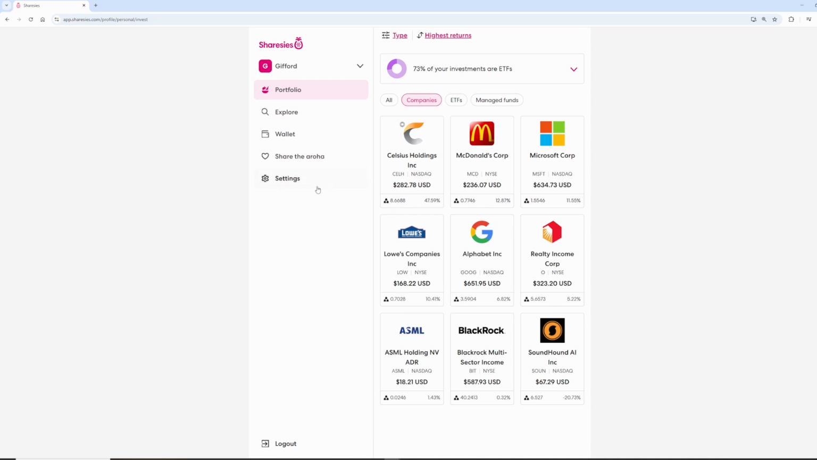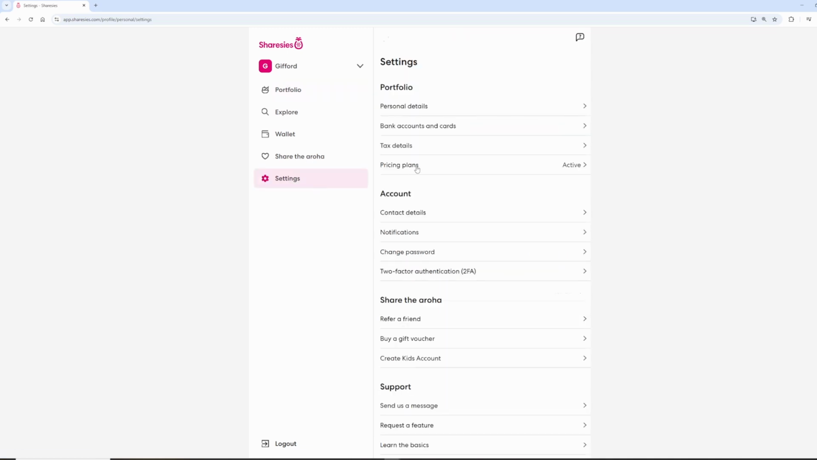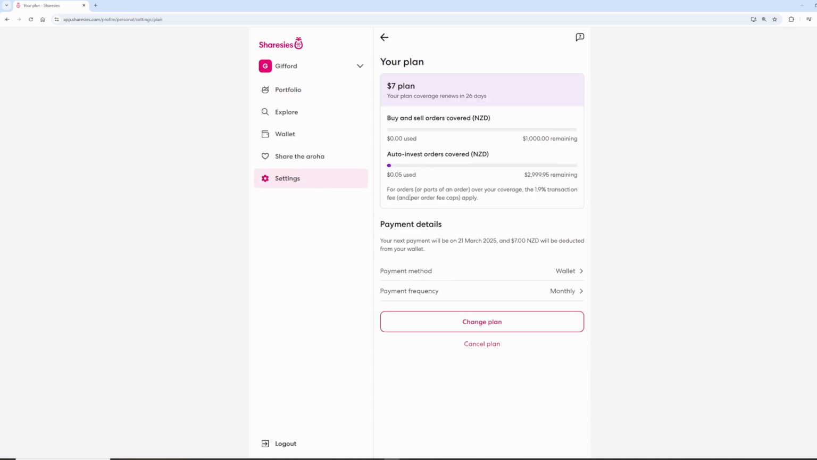To be able to do that, you just go to settings, and under pricing plans, we can see that I've already been charged 5 cents, but we can see here that I'm on the $7 plan right now, and the plan goes to renew for 26 days. So plenty of time, and we can see that we've got buy and sell orders that is covered for the first $1,000, and that's New Zealand dollars, and then we can do auto invest orders that is covered for $3,000, and anything on top of that is 1.9. But yeah, that's plenty of money, and you can see here when the plan will renew, so that's pretty good.